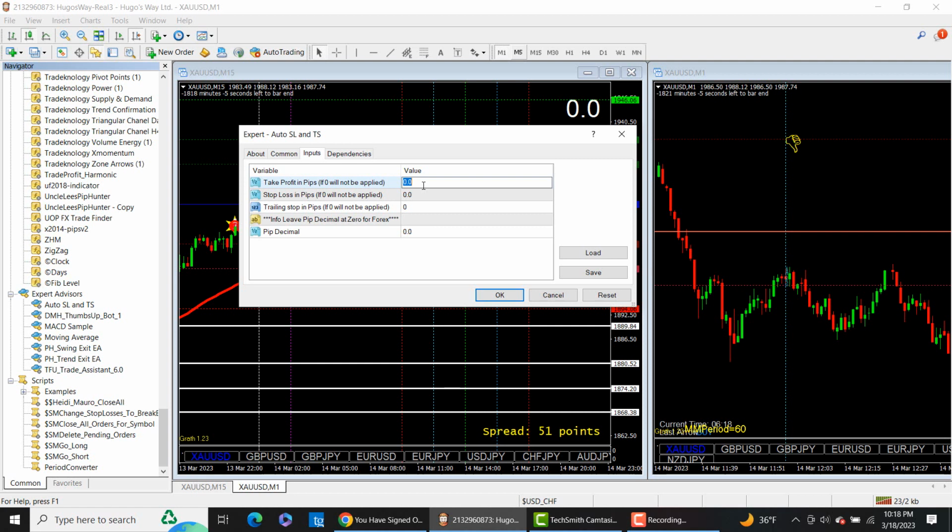So what you want to do is, I told you the range was between 25 and 40 pips, so let's go with 30. So it will be 300 points. Make sure it's 300 points, so that will equal 30 pips.